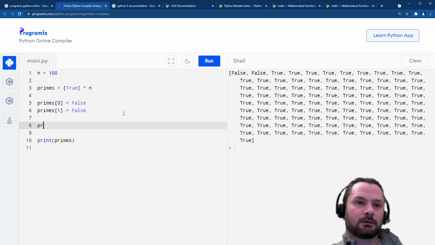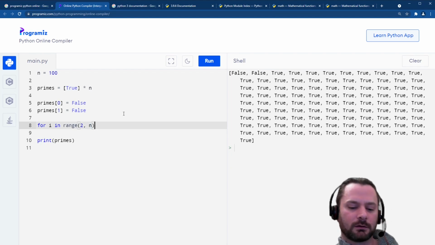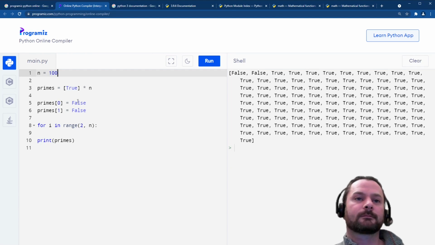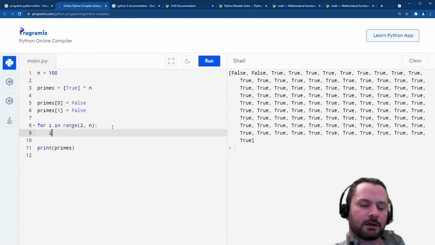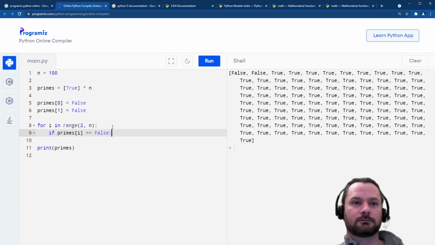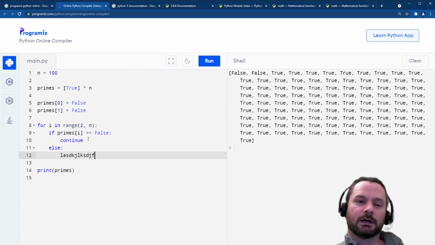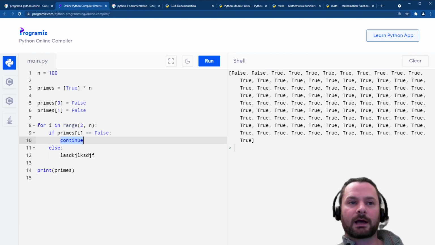So let's say for I in range from 2 through to n, which is going to give us n minus 1. So this will be 0 to 999. Sorry, 0 to 99. It'll be 999 if we had 1,000 here. We're going to say if primes I is false, then continue. What this will do is it means that whatever we put here, it'll skip. It'll just go back up to the top of the for loop and continue on for the next value of I.